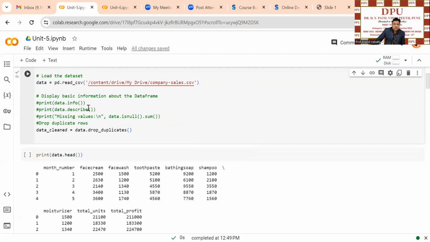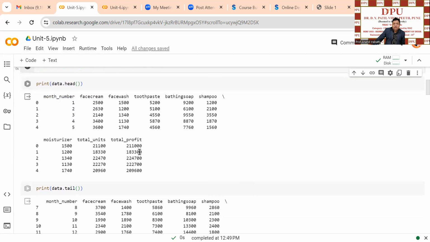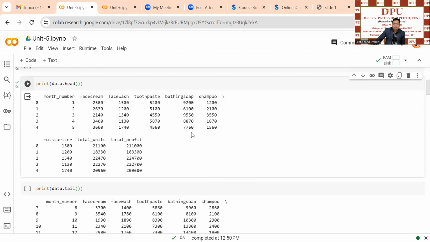So now what we have performed: we have described the data, we have displayed its initial information, then we have found out any missing values, and then we have removed any duplicate values. After that, I need to display the initial 5 rows, 1, 2, 3, 4, 5 rows. That is, I want to display the first 5 rows. So the function is data.head. This will display the first 5 rows of my data.